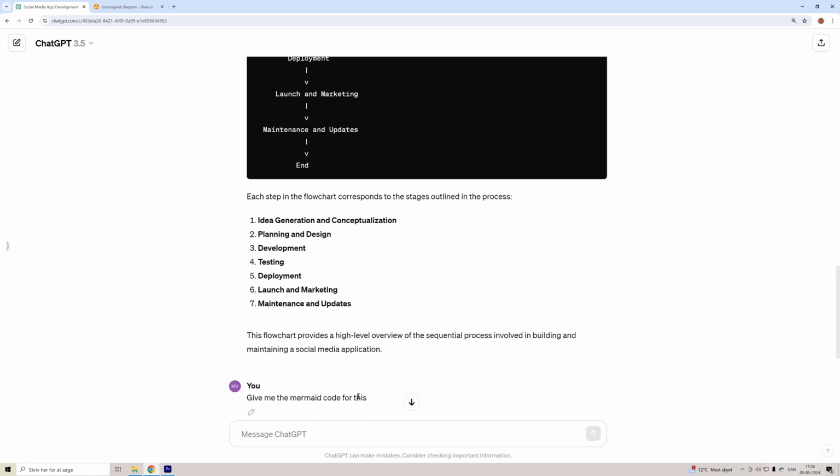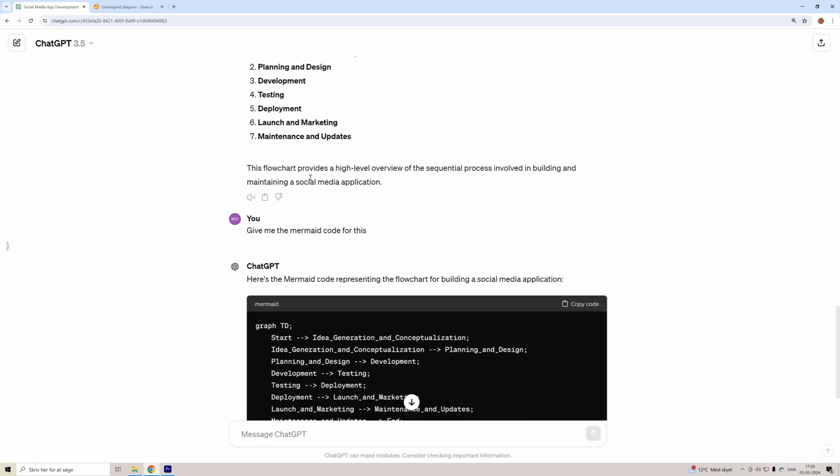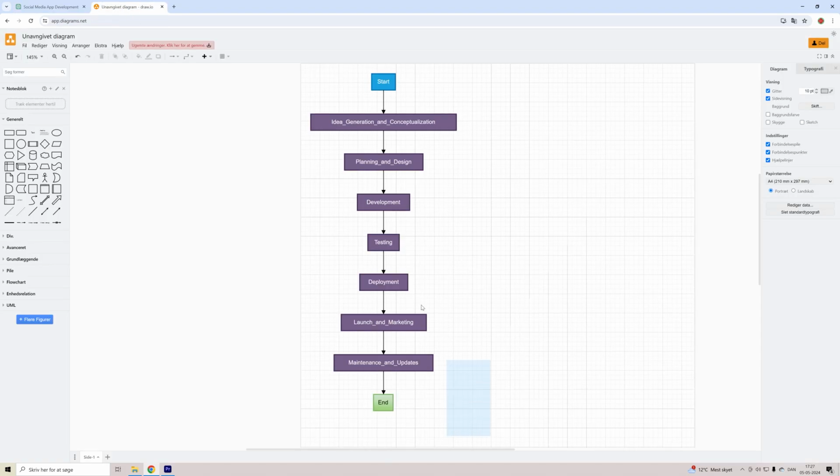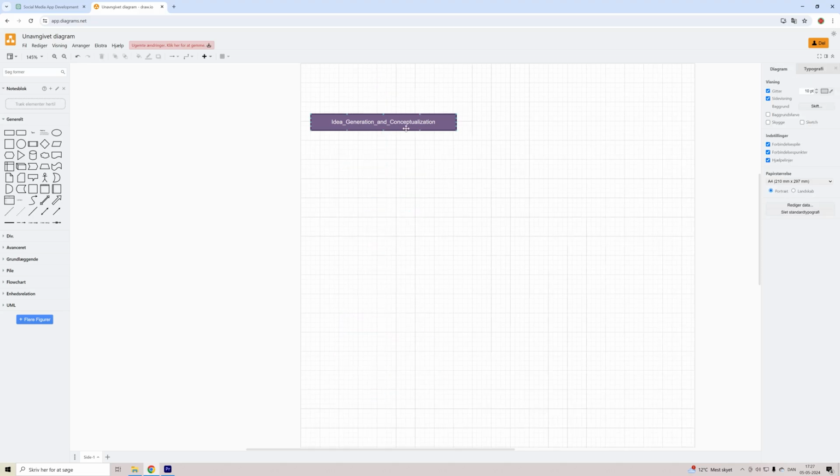That leaves us to the last and final prompt that we'll be using, and basically that is give me the mermaid code for this. So basically transform this into the mermaid code format that we can copy paste directly into Draw.io as an example. ChatGPT will then take this and make the mermaid code needed. So let's try to copy this. This is basically all we need. Then we'll go over to Draw.io. Then we'll just delete this just to illustrate how we create this from the beginning.